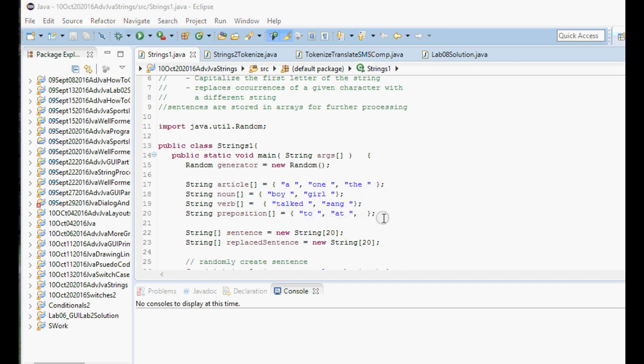So what we have here are just arrays of parts of speech that we will then randomly pick from to create our sentences. And we'll have our sentence structure predefined. So what we'll do is we'll create an array of sentences. In this example, we'll have 20 sentences created. We'll have an array made up of strings that we'll call sentence, and then once we create our original sentences, we'll create another array that will be our replaced sentences.